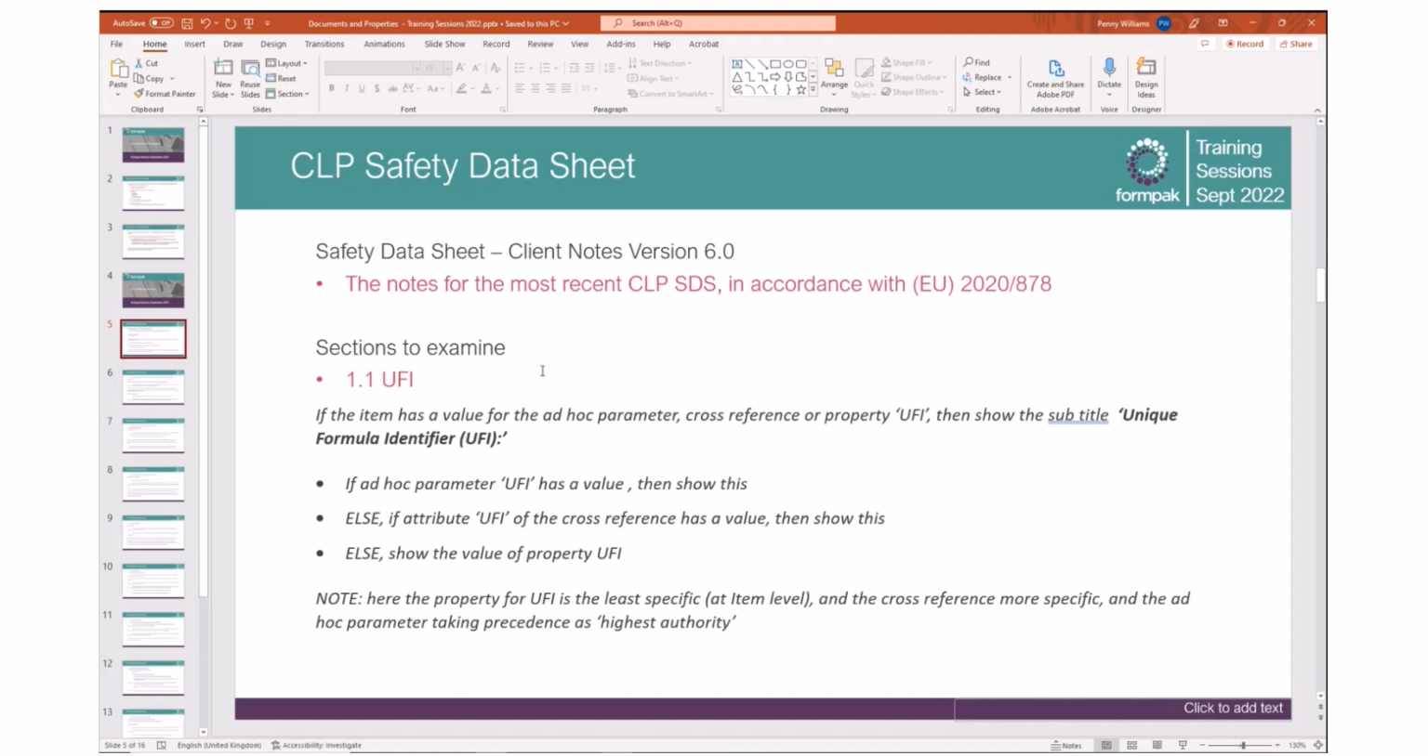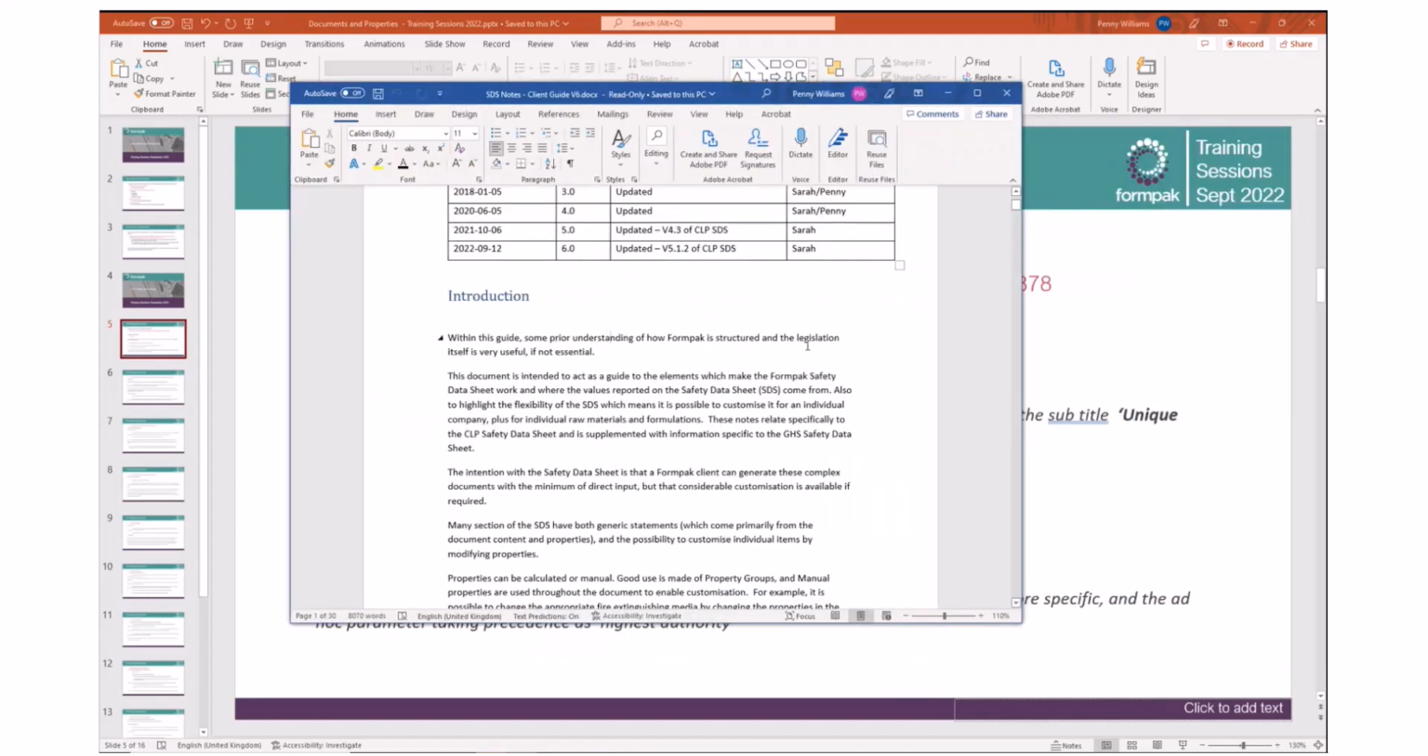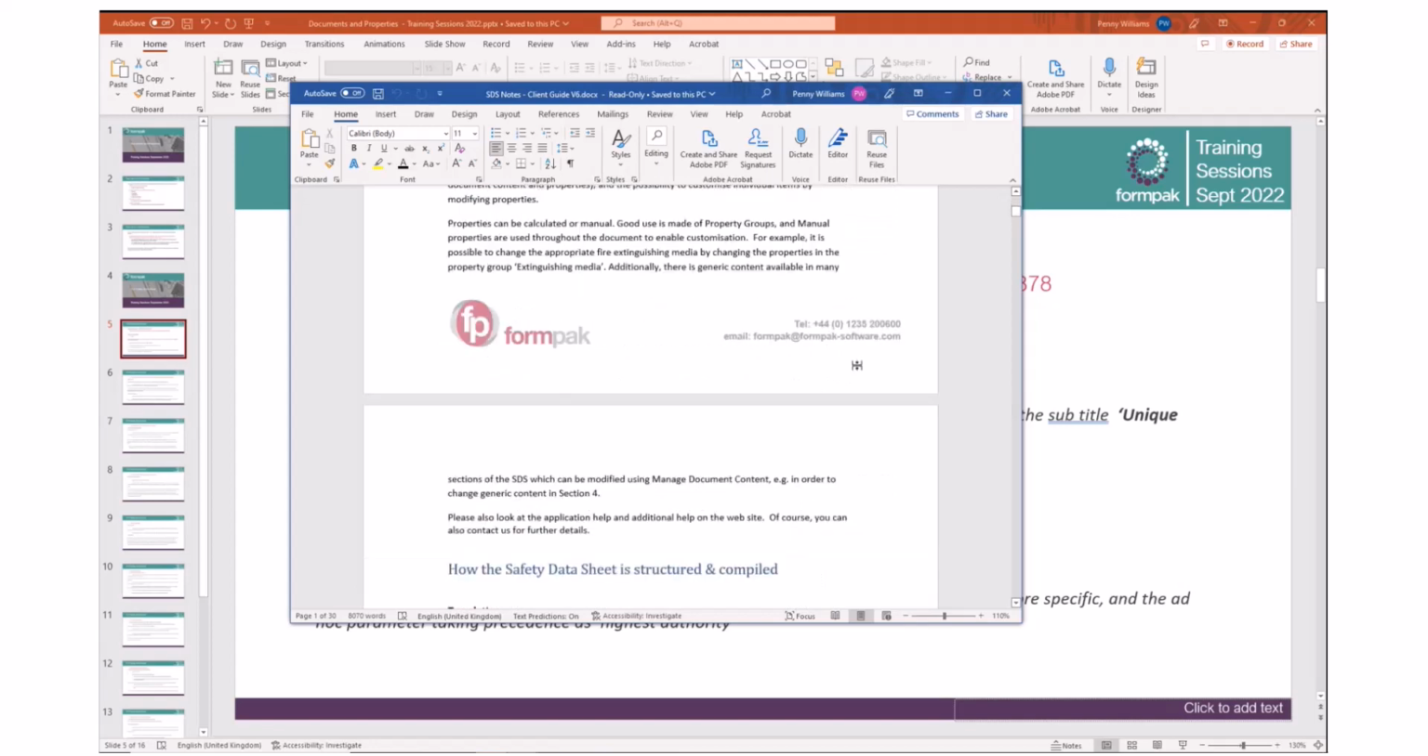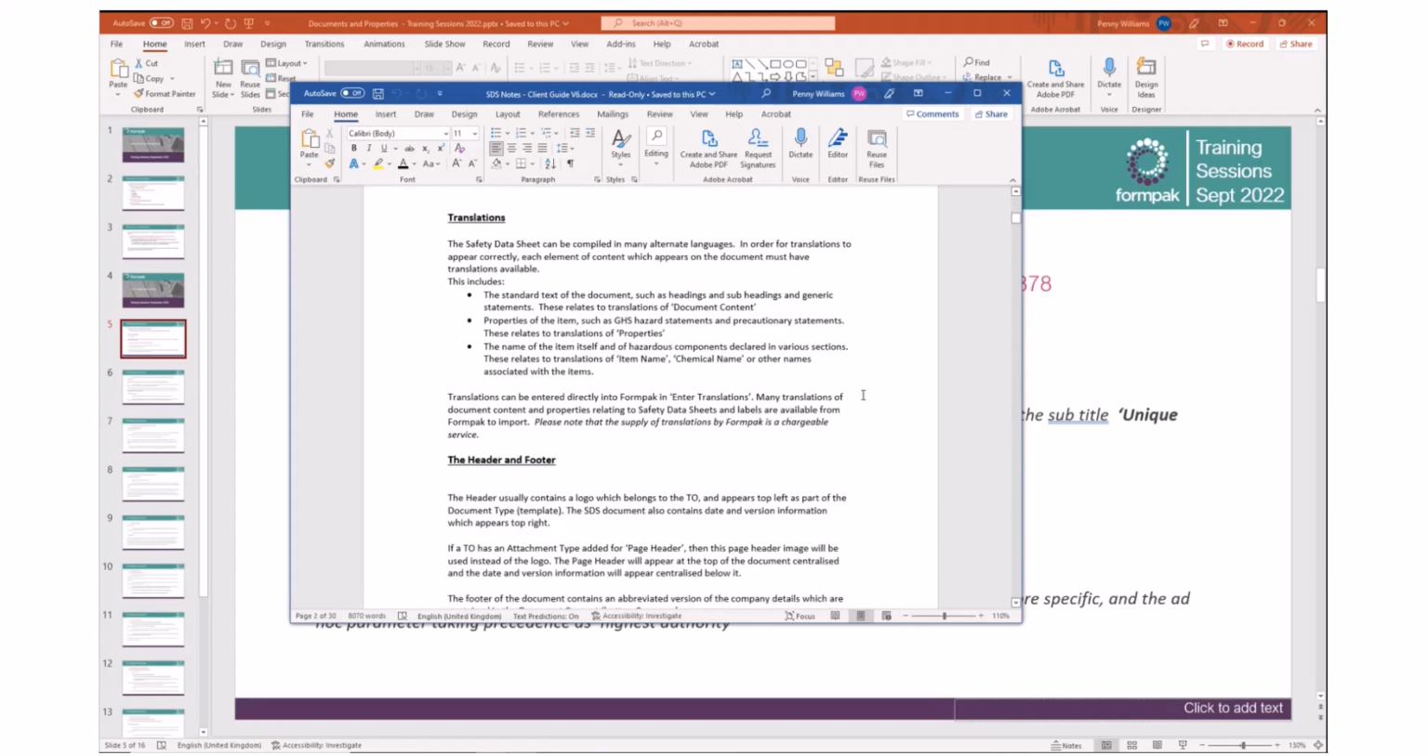And what accompanies that safety data sheet is some wonderful client notes, and I hope people have seen previous versions of this. And I'll just pop these on the screen for you. So when people get the update to the CLP safety data sheet within Formpak, they'll also get an update of the client guide, which explains how the most up-to-date one works.